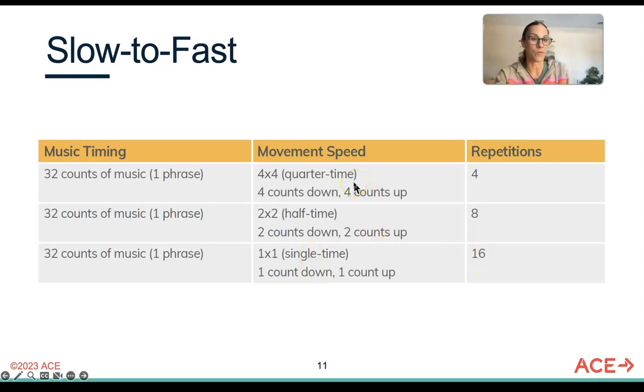Or I could go super slow, 4 counts down. 1, 2, 3, 4, 5, 6, 7, 8. 1, 2, 3, 4, 5. So if I had 32 counts of music and I was doing this quarter time, I'd only end up doing 4 repetitions. And doing the half time would be 2 counts down, 2 counts up.